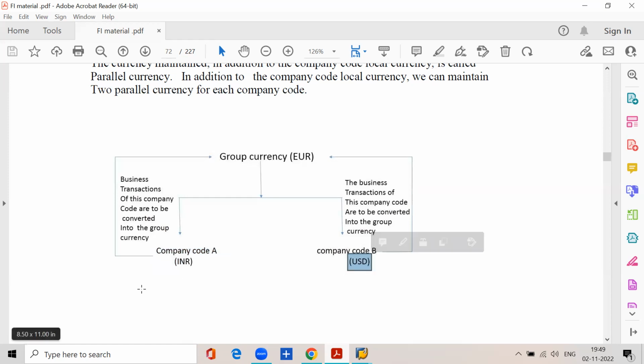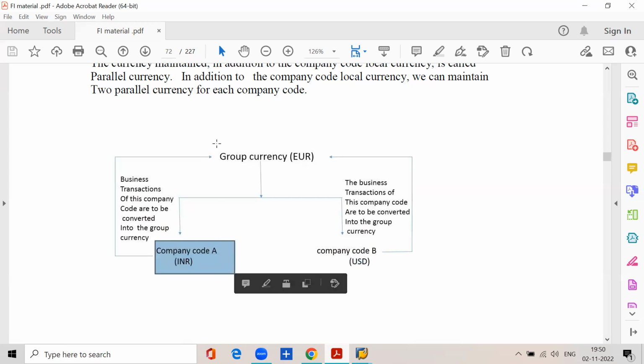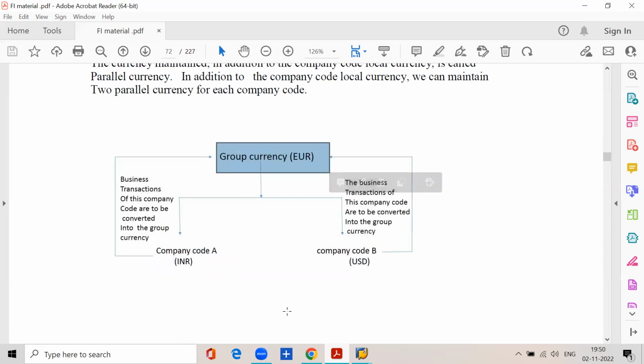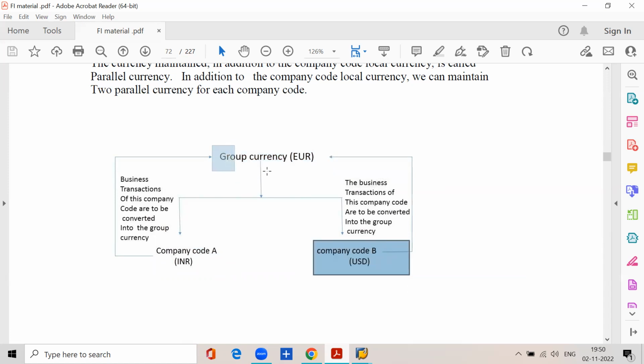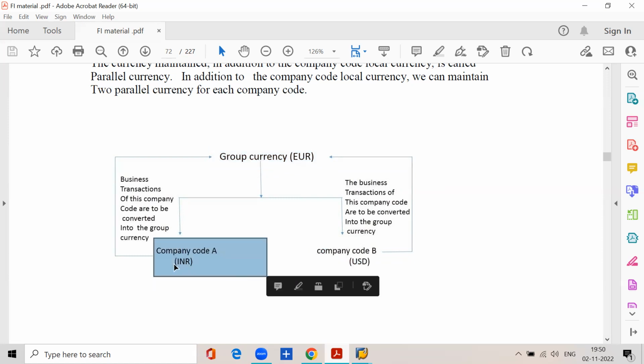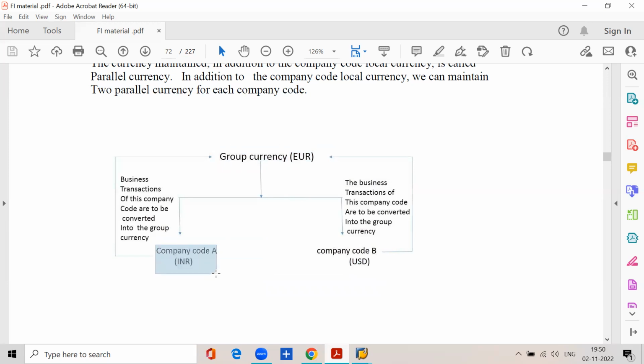So every day the business transactions are posted in company code A and company code B, in different currencies. In that case, all the business transactions of company code A are also to be converted into group currency euros. And all the business transactions of company code B are also to be converted into group currency. So let us talk about the Indian company code only. In order to enable the system to convert all the business transactions of company code A to the group currency, we have to maintain this group currency as additional currency for company code A.